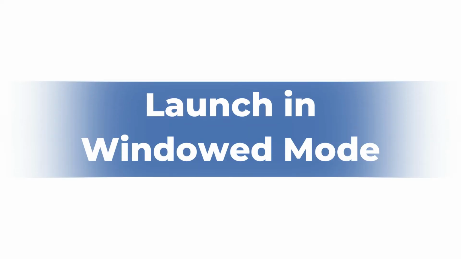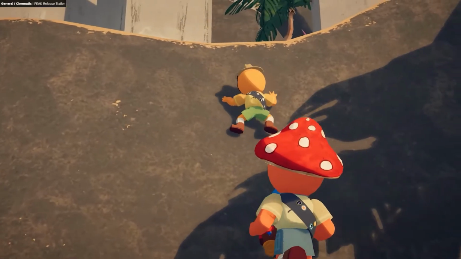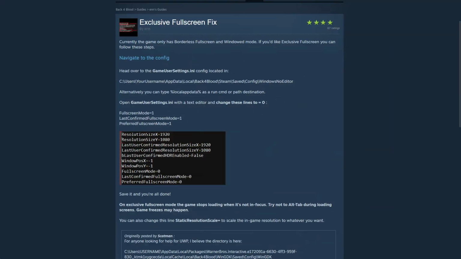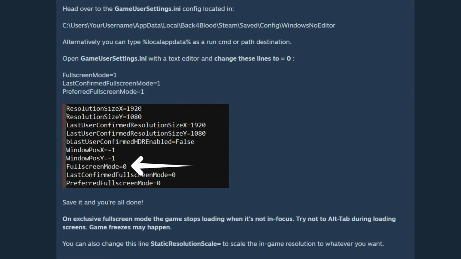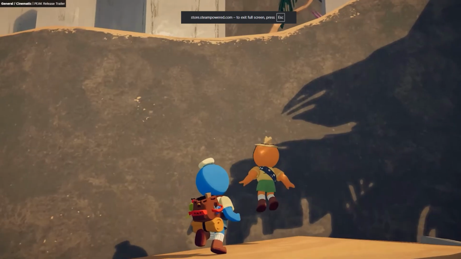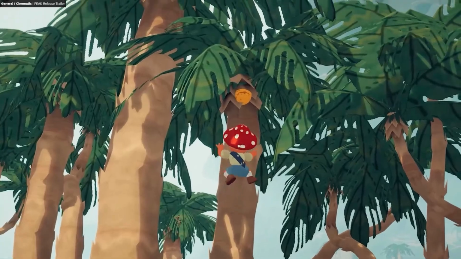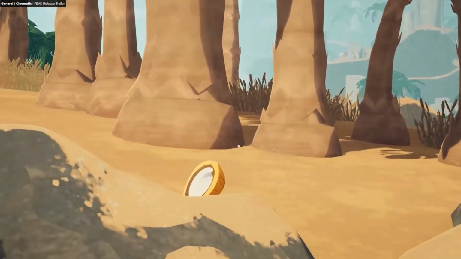Step 2. Launch in windowed mode. If that doesn't work, force the game into windowed mode. In the same GameUserSettings.ini file, find FullscreenMode and set it to 1. Save, then try launching Peak again. This often stops crashes caused by resolution issues.